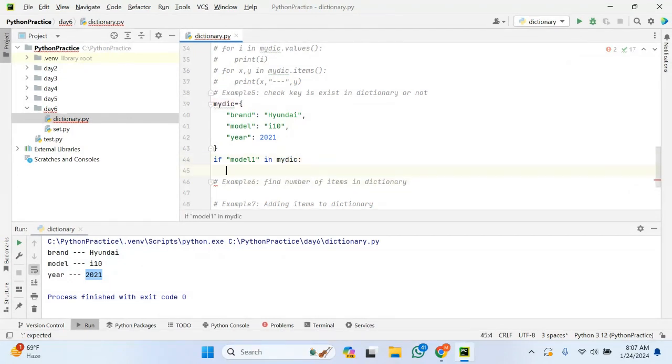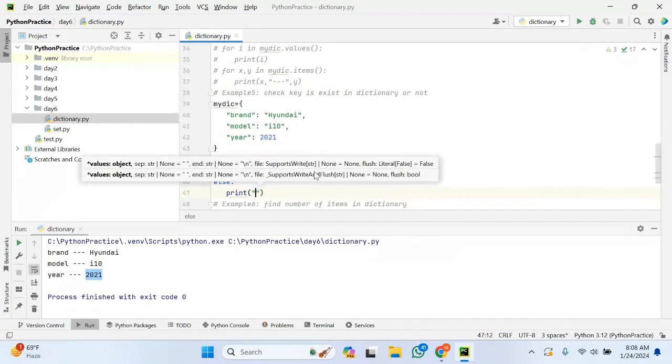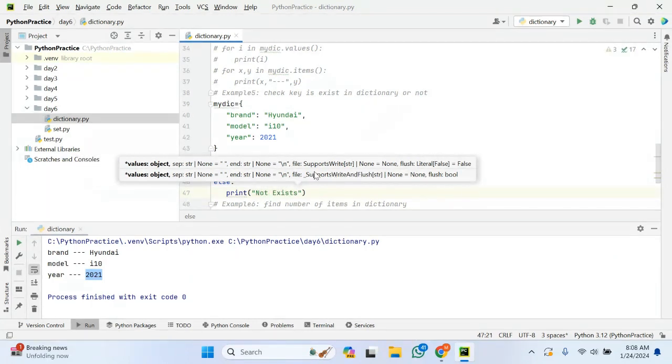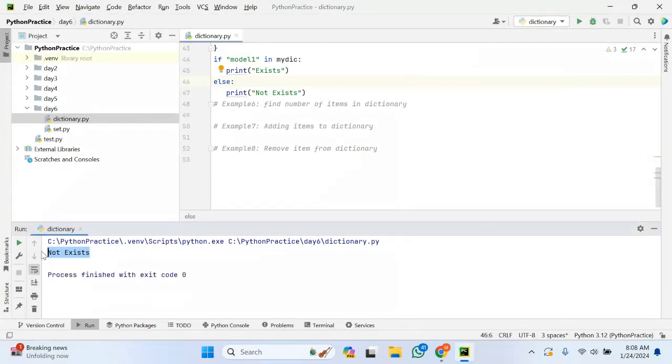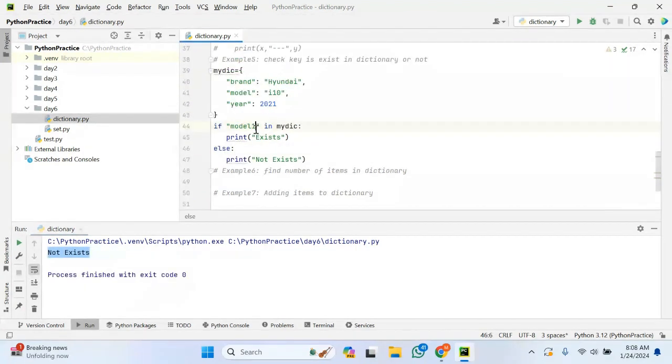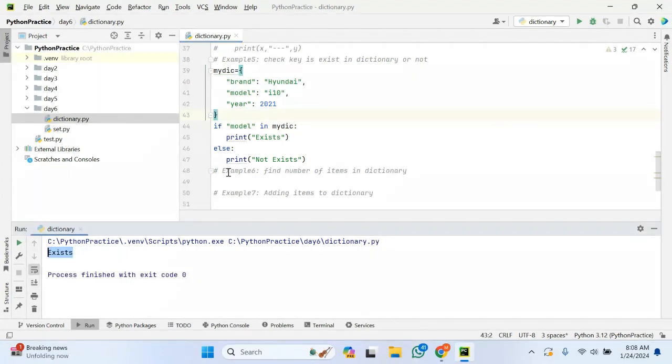You can check by using print, it exists, right? Similarly, if it is not present, then it will jump to the else block, and whatever body is present in the else block, it will execute that. What I'm doing is printing not exist. Let us see. It is not exist actually. Model1 does not exist, but if you can see, model already exists in the dictionary.